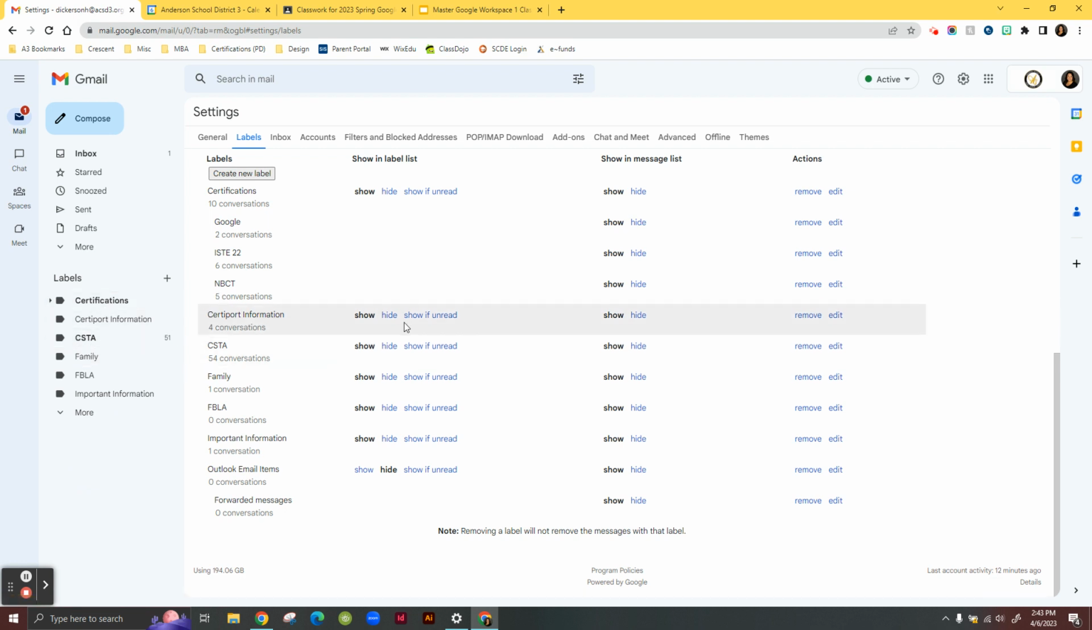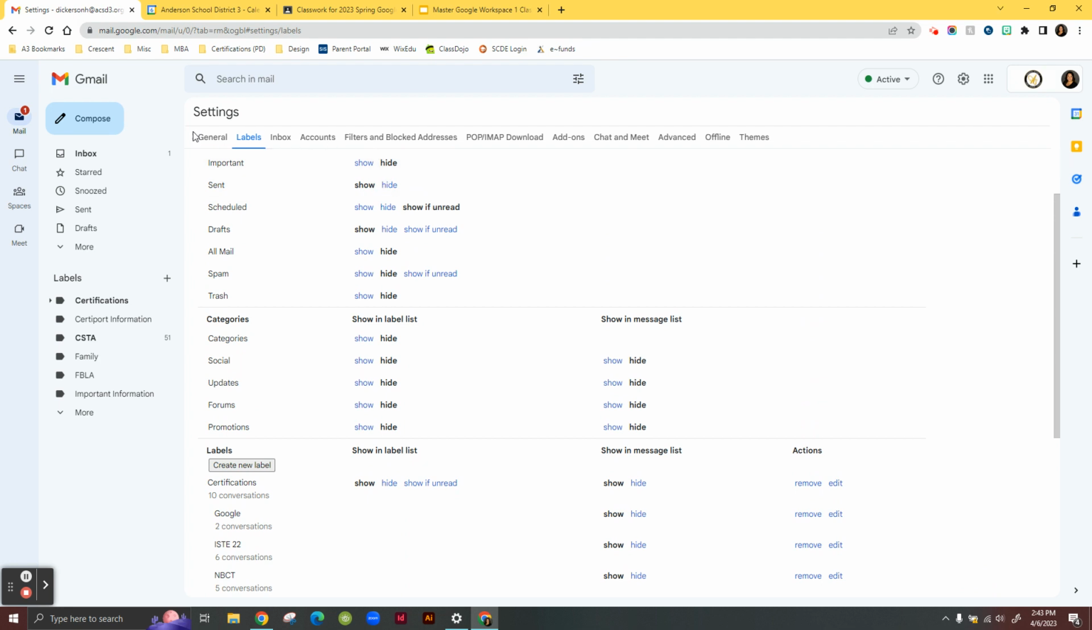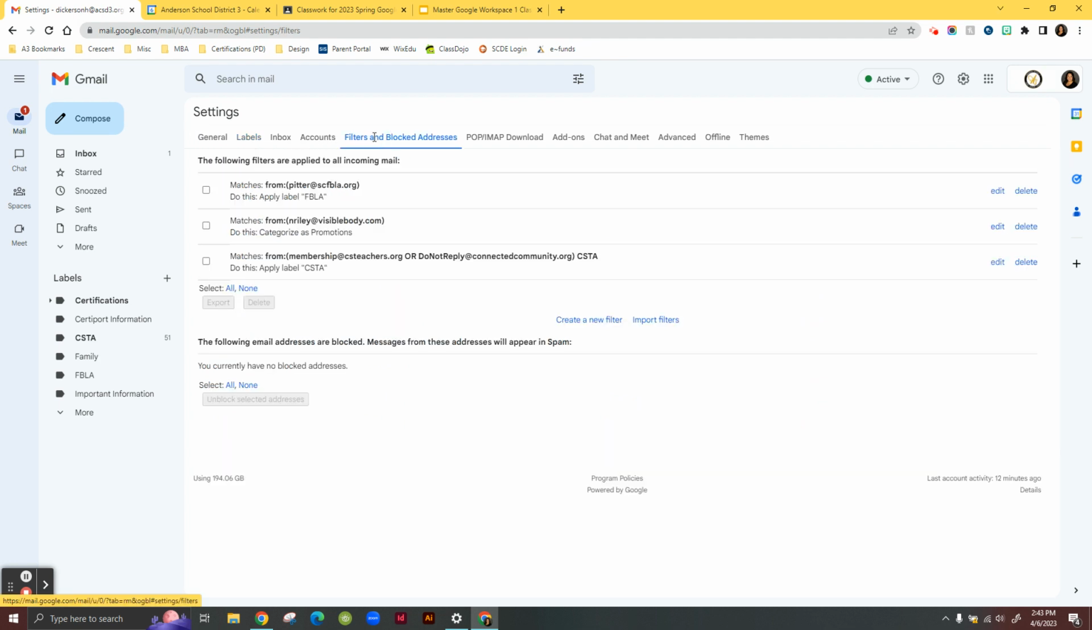The next thing that we're going to do is create a filter. So if we go up here on this little bar under settings and click filtered and blocked addresses, you'll be able to see a filter. Now you'll see that anything that comes from pitter@scfbla.org automatically goes to the label FBLA. And that just means that it moves straight from here to over here without me having to do anything.